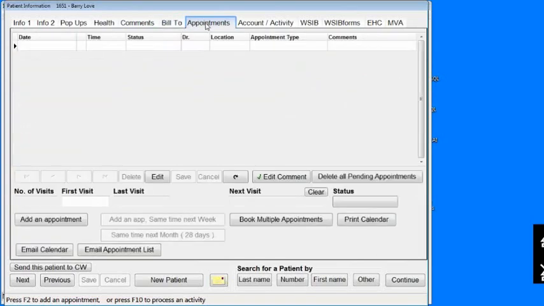The Appointment tab is where you're going to see all of the previous appointments this patient has had and any future appointments that you have booked for the patient. It also gives you access to the patient's first visit date once you've posted a transaction. It gives you the ability to add an appointment for a patient, and from this screen you can also email an appointment calendar or email an appointment list.